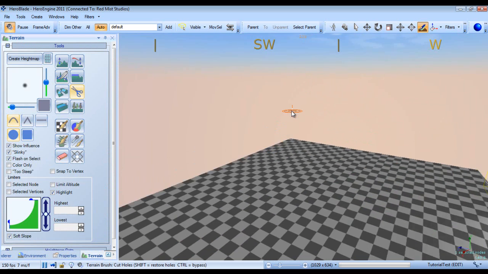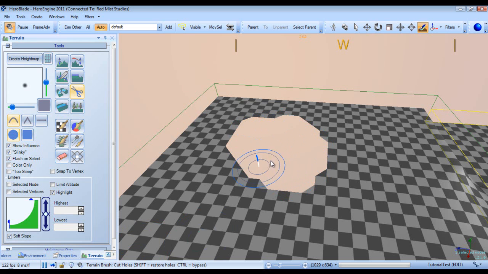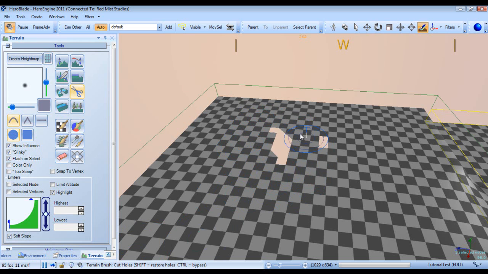The next one, this is really useful, like if you're going to create a cave, obviously. As you can see down here, you left click to cut holes in the height map, and you shift click to restore the holes. And as with most tools in Hero Engine, if you hold Control, it will null and it won't do anything.